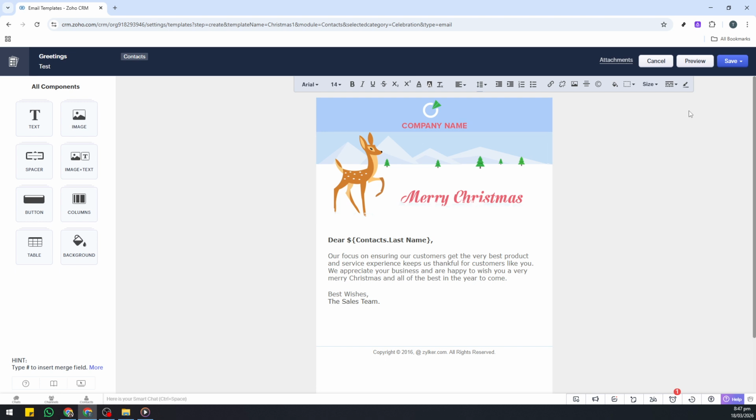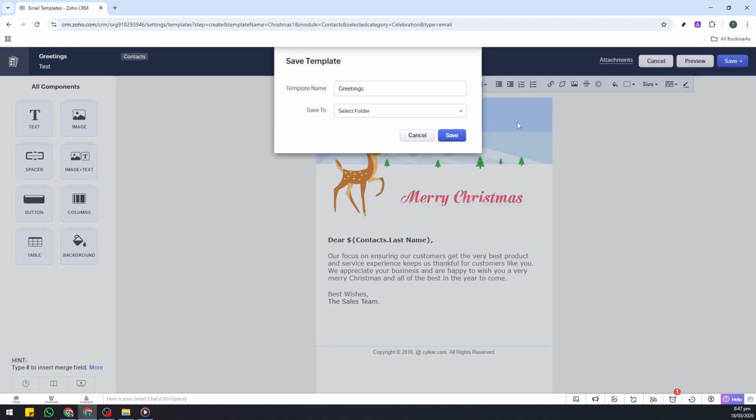When you're satisfied with the content and formatting, save your work. Use the Save option to capture your changes, then confirm with Save Now to finalize. Don't navigate away until you see confirmation that the save is complete.